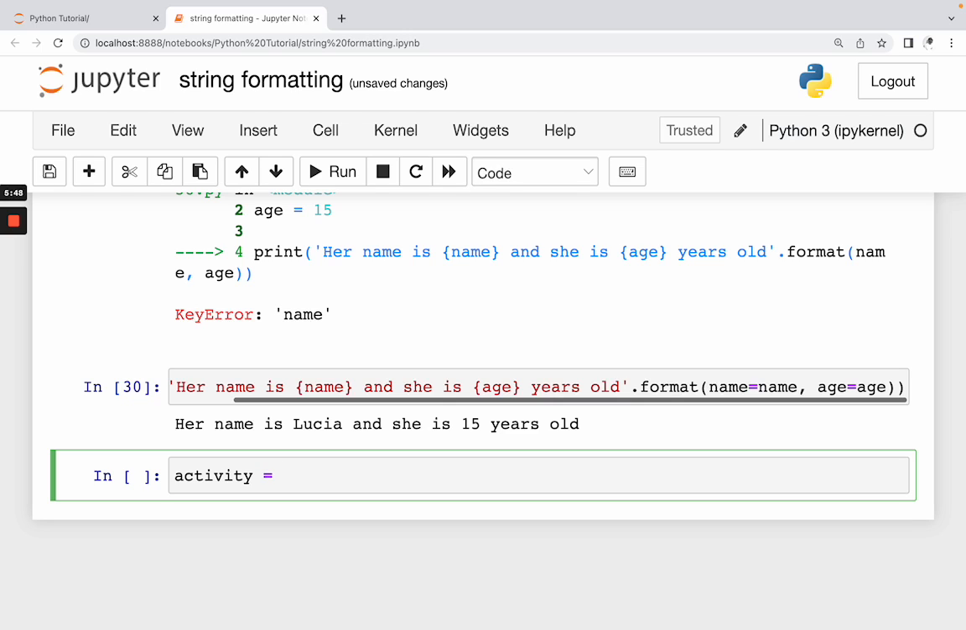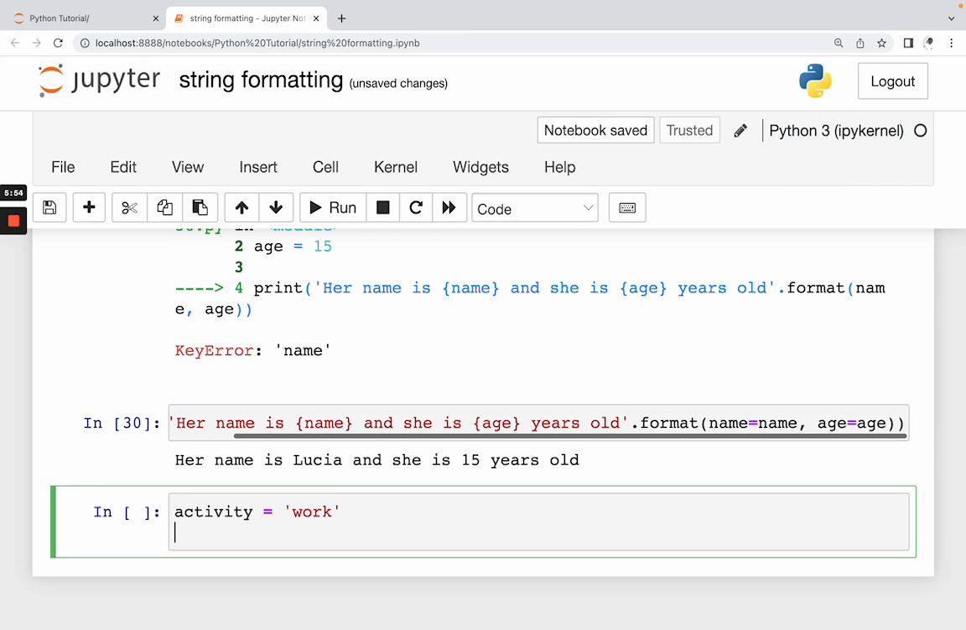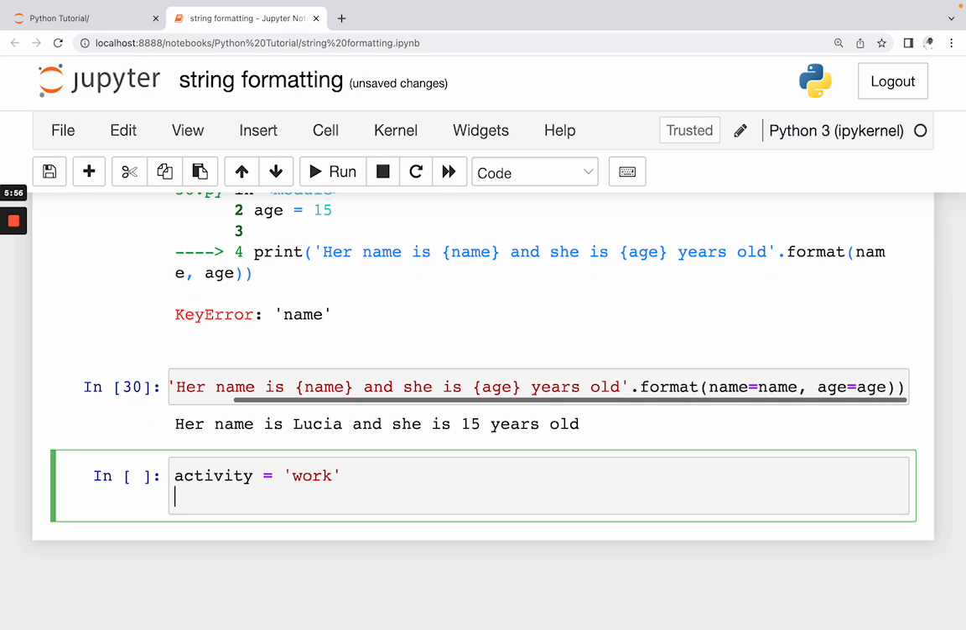Okay, let's say activity equals work. Let's say kind is school. Let's store it in the variable. Oh no, this is not gonna work. All right, so now we have activity, which is equal to work, and kind is school, right?